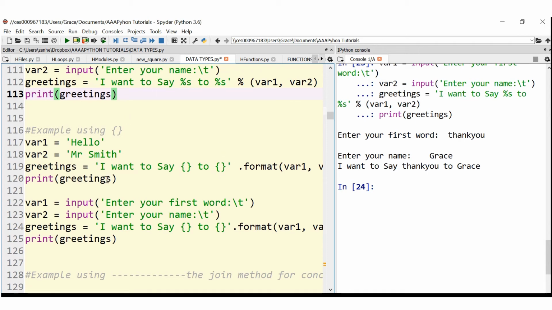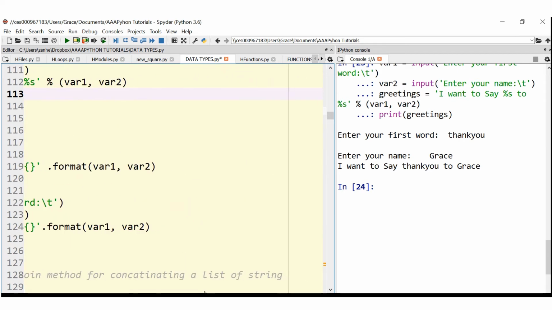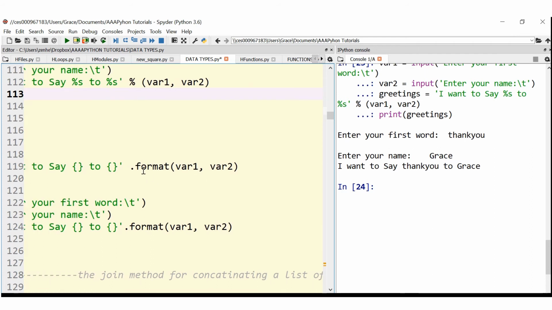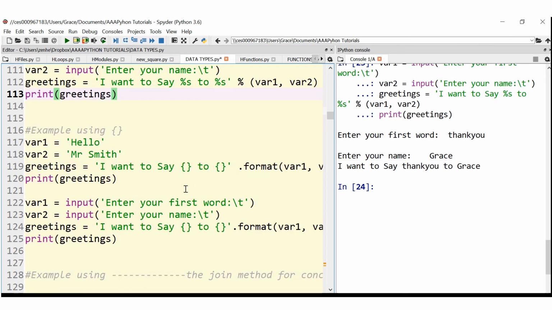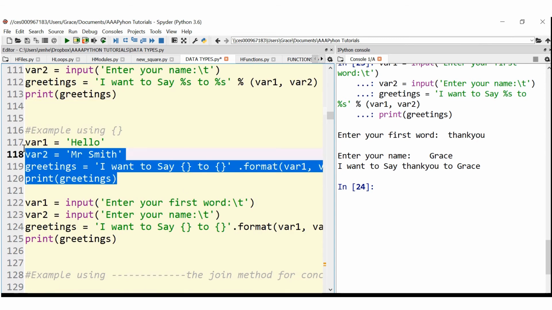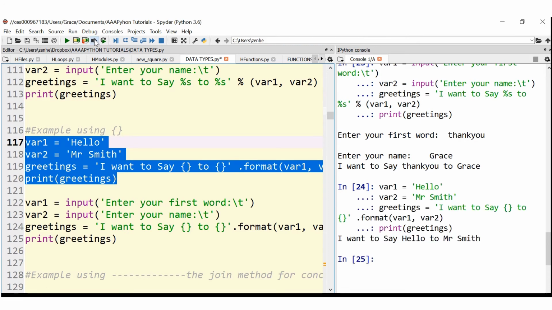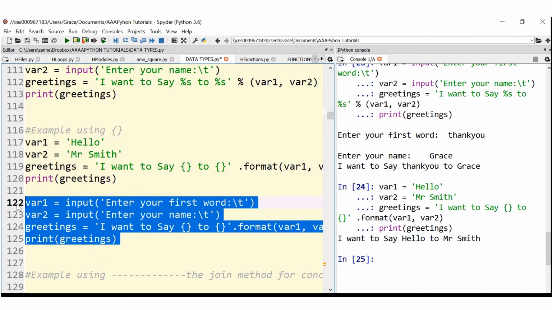We've done the same thing here, but in this case the spaces were reserved with brace brackets. If you're using the brace brackets, you fill up the statement by ending it with .format, different from %. You're going to say .format(var1, var2). This gets the value from the keyboard or from the user and fills up the space. If you run it, it's going to give you the same thing as we had before: I want to say hello to Mr. Smith. And if you run the one with the inputs, the same thing.